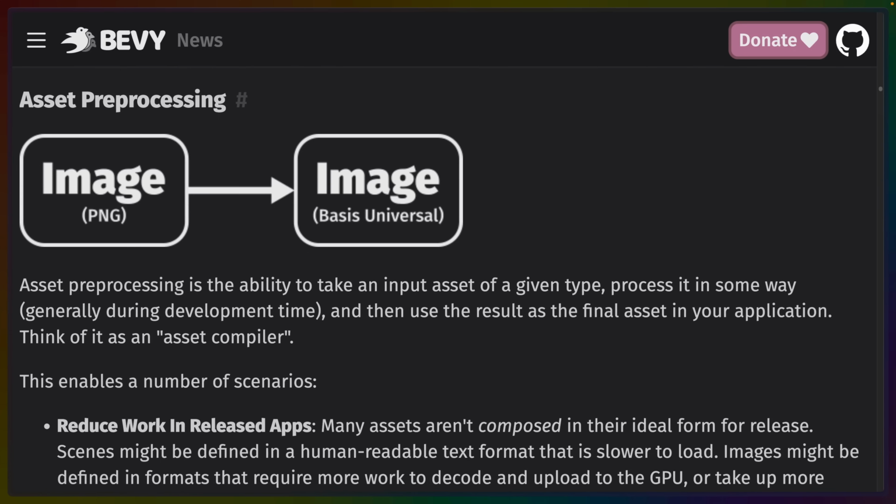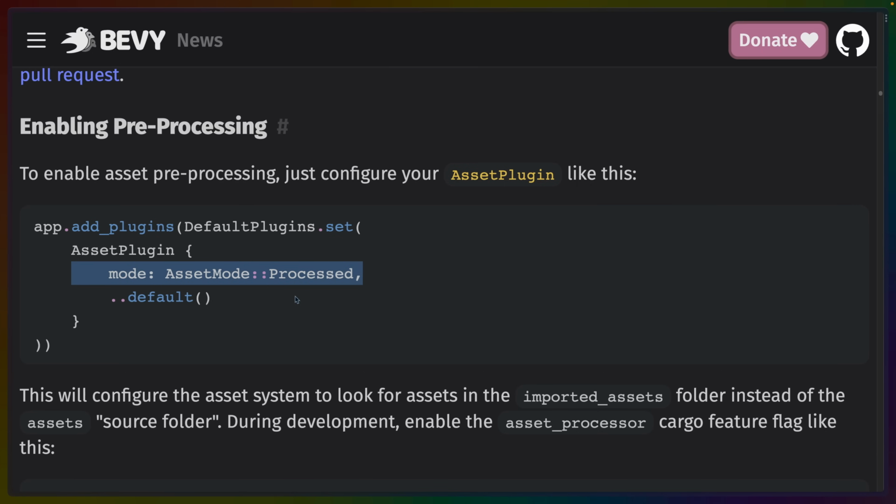There's a lot to love in Assets V2, but the biggest feature you'll notice is asset pre-processing. Enabling asset pre-processing will cause Bevy to look for assets not in the default assets folder, but rather a new imported assets folder. This allows the asset processor the chance to optimize or modify files, and it integrates very smoothly with hot reloading. Enabling pre-processing is a matter of just setting the right config option in the asset plugin.